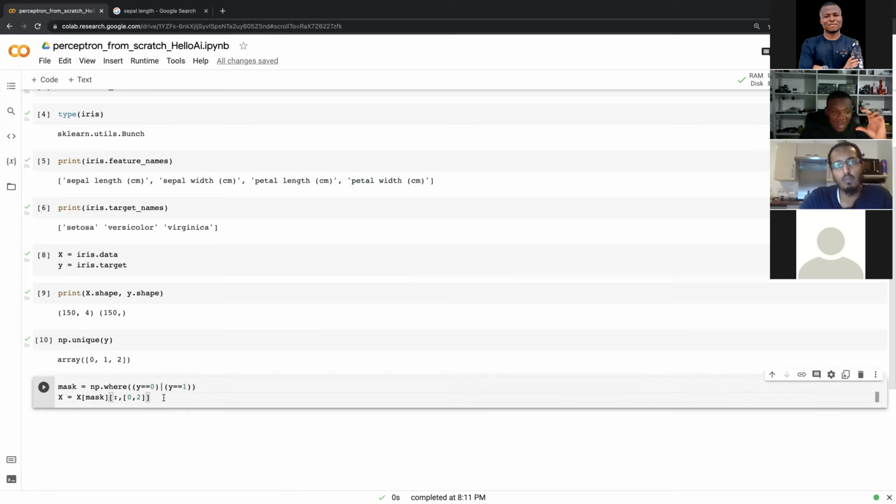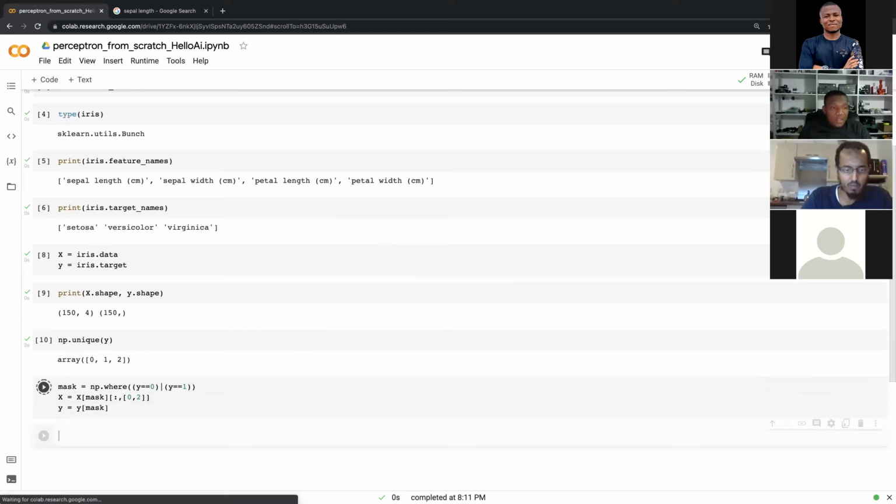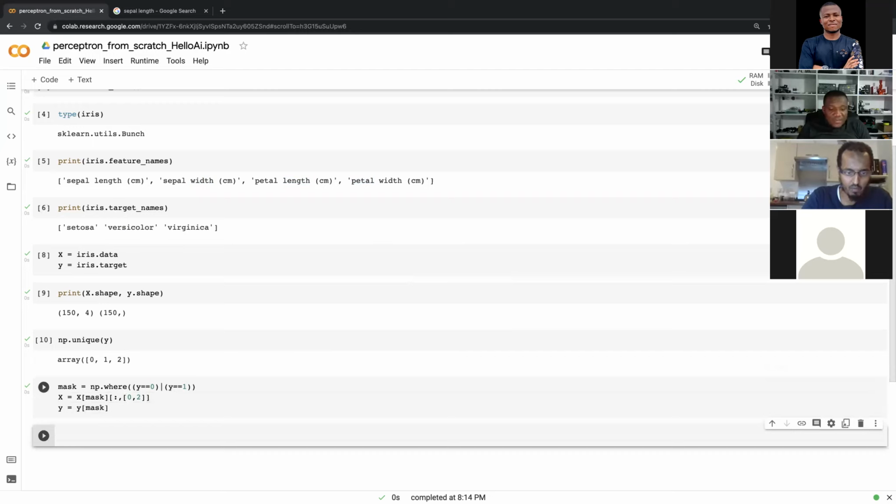So now my X is made up of only setosas and versicolors. Then I need to select the corresponding Y's too, okay? So I'll say Y is equal to Y, and then I'm selecting the mask, okay? So we've done the selection. Now we can check the shape of our X and Y again. So I'll say X.shape, and then I also check Y.shape.